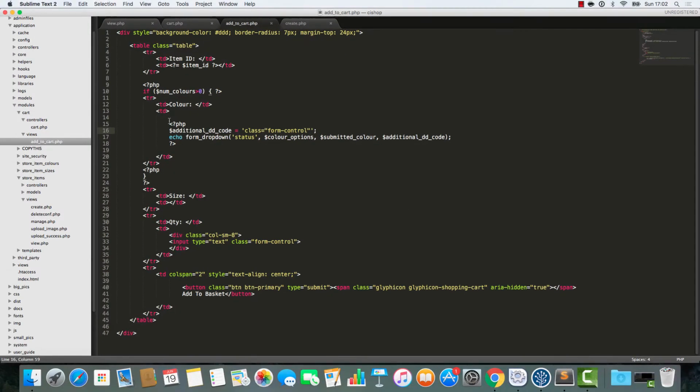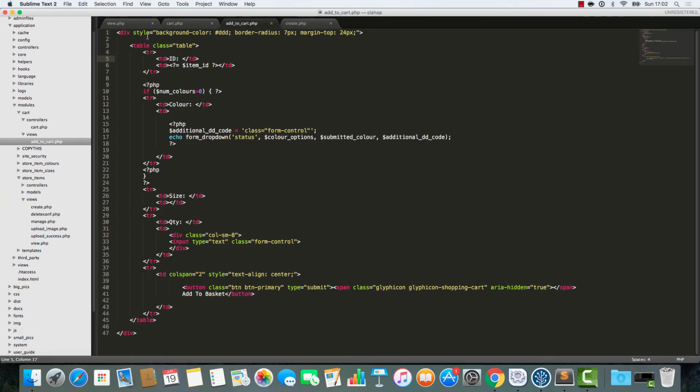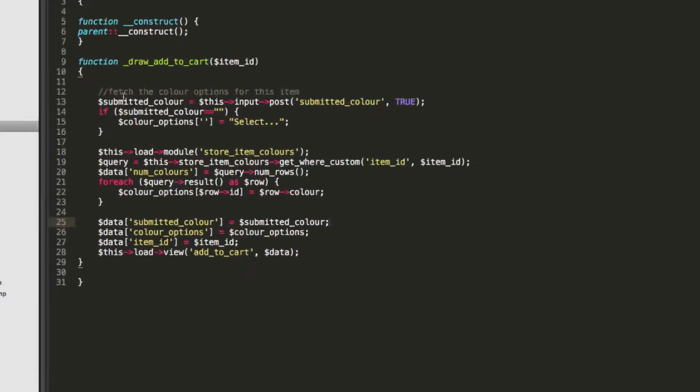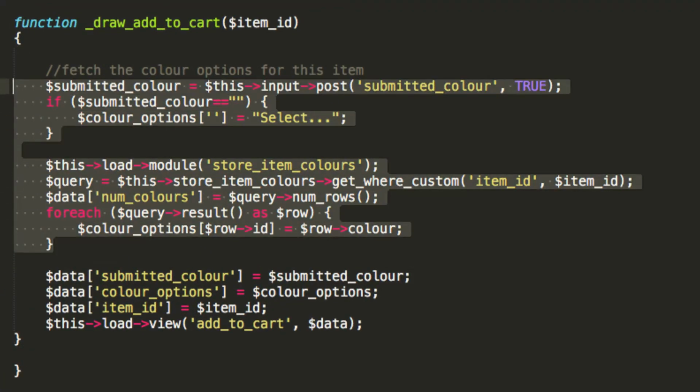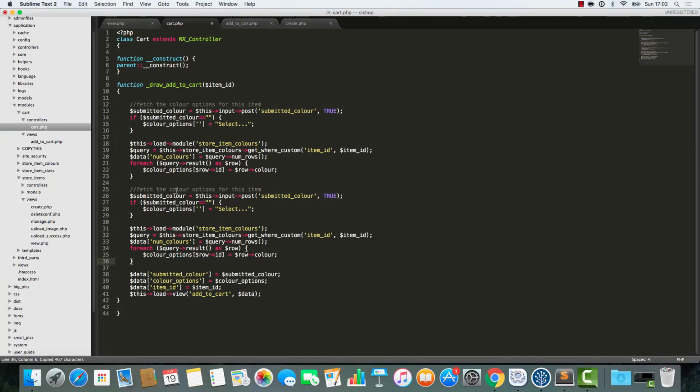Okay, for the moment I'm just going to say ID here. I can't be bothered messing about with layout for too long, and basically that's it. Fetch the color options, we got them. So all we have to do now is fetch the size options.